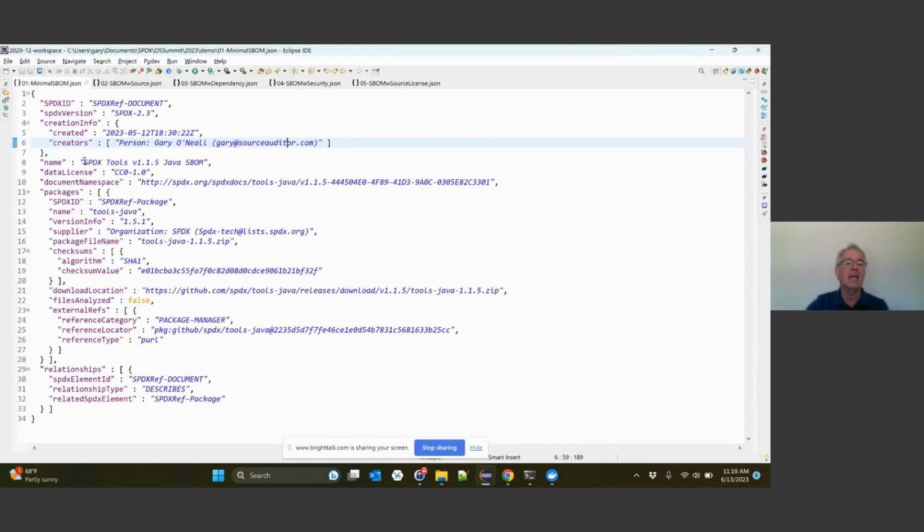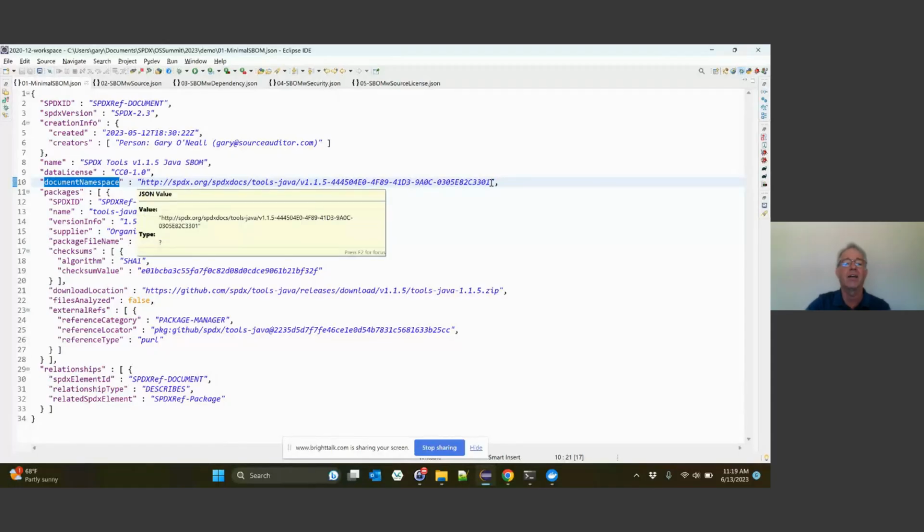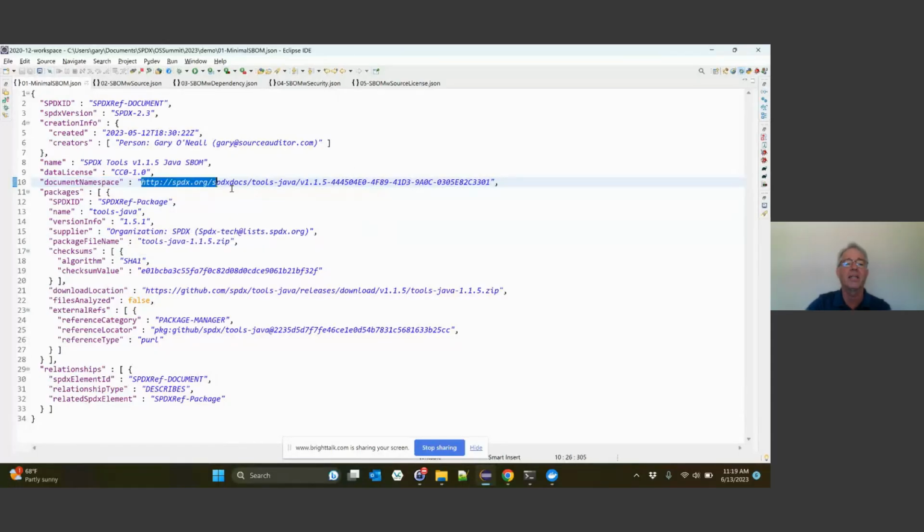And then we have a name, whatever name you want to choose, a data license for the document. And this is kind of important, this document namespace. It's just a unique identifier. And the way I created it is I put it in kind of a URL syntax with the name of the tool and the version. And then I just generated this unique ID using an online tool for globally unique ID generation. But this has to be unique.